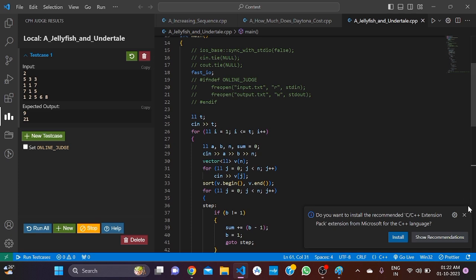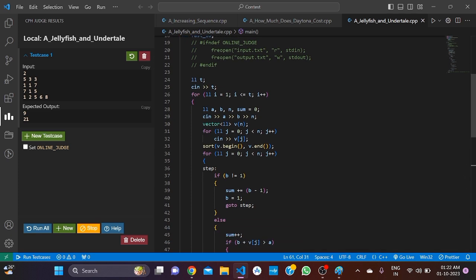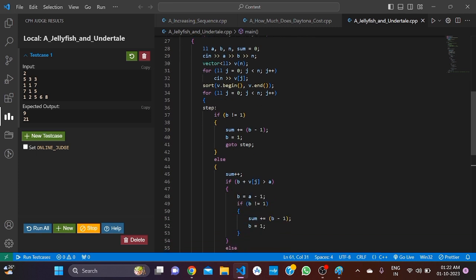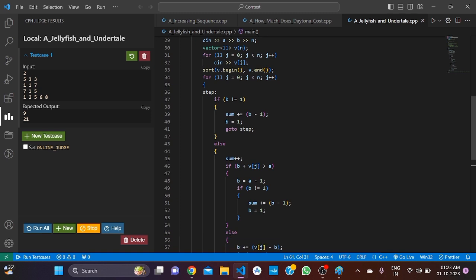So here is the code. Look here, firstly we have sorted the vector, which is the timer of the tools. Now in this for loop we check if b is not equal to 1. If b is not equal to 1, then we decrease it up to 1: sum is equal to sum plus b minus 1 and b is equal to 1. Then we will not complete the loop, we will go again to this step.